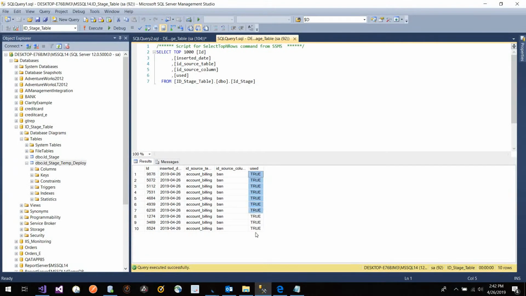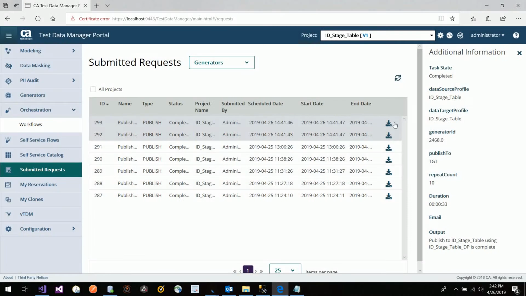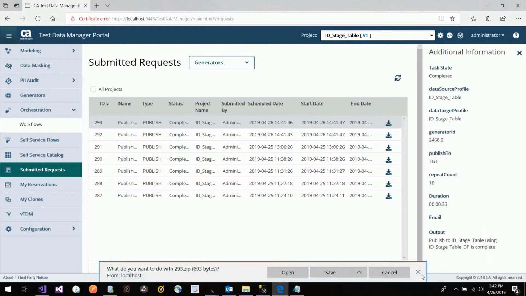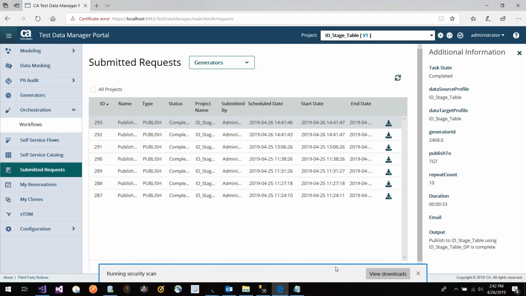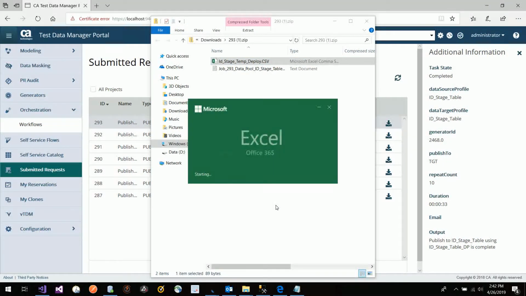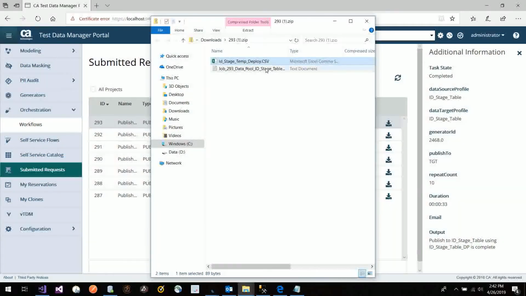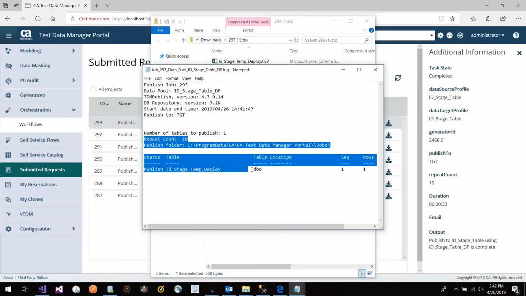Now, notice they're being set to true. So that tells you that these have completed. And if I open one of these, here's my data. See? Ta-da! There's my 10 IDs that I can use. And then if I open my log, it tells me everything ran just fine.